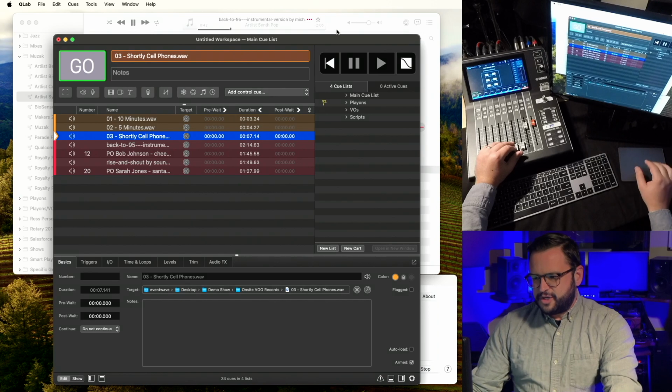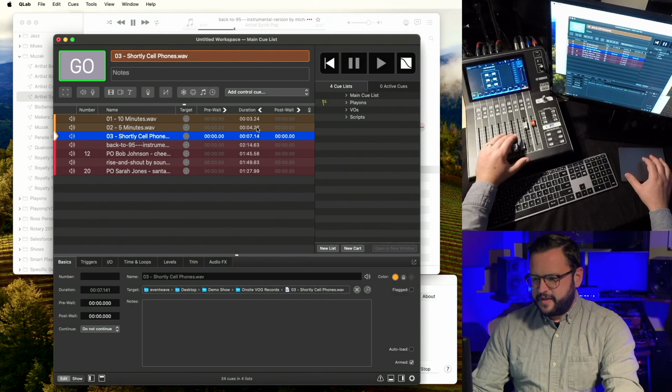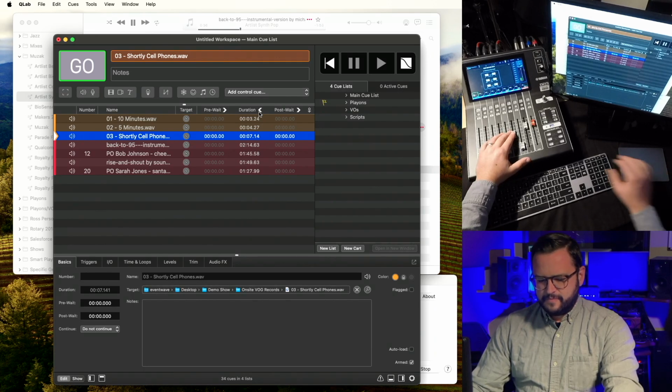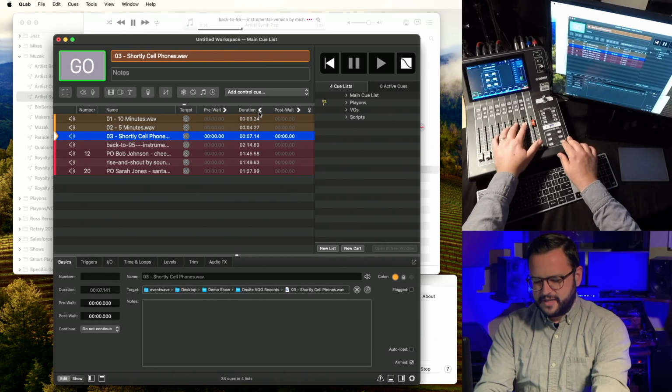I'm looking at the duration countdown in my cue list to see exactly how much time is left before I need to bring the fader back up. And again, you can change between elapsed time and time remaining using this little arrow button here. And now it's time to play our shortly in cell phones.